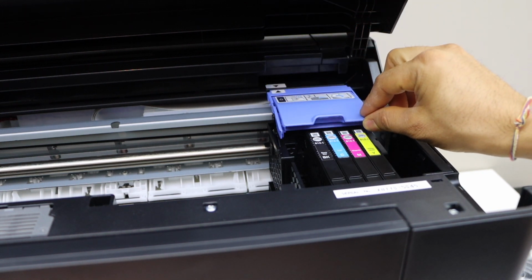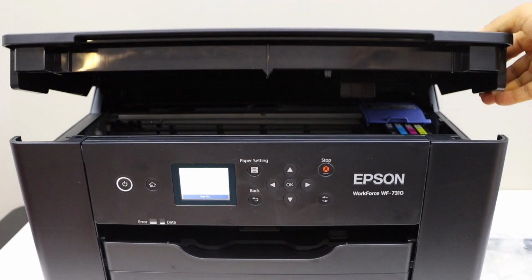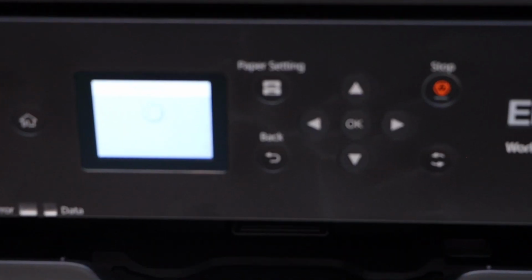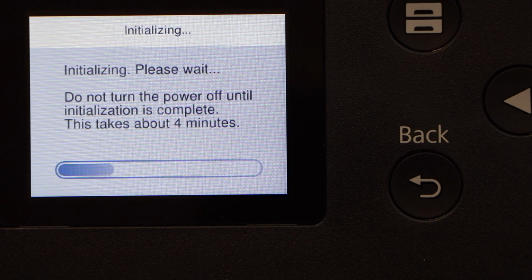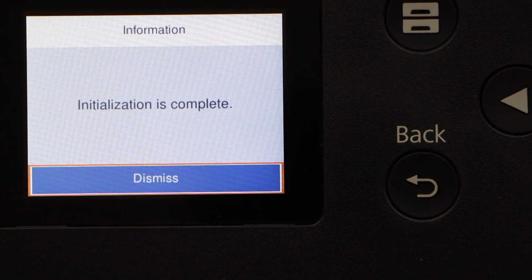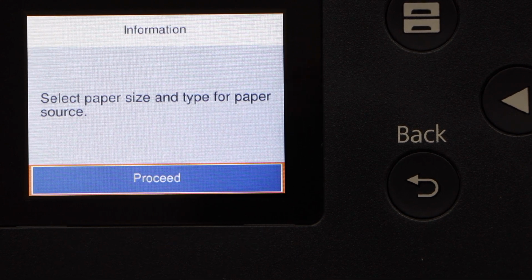Now close it. Close this chamber. Go to the main screen of the printer to start the ink system. It may take up to 4 minutes. Now click on dismiss. Select a paper.